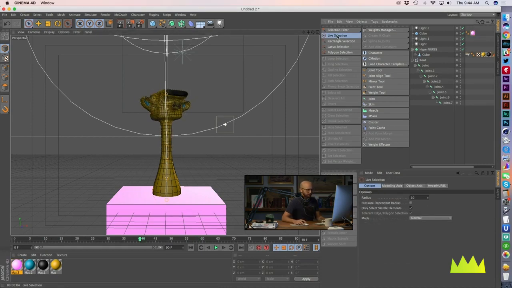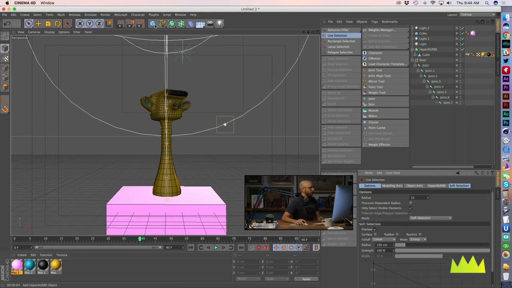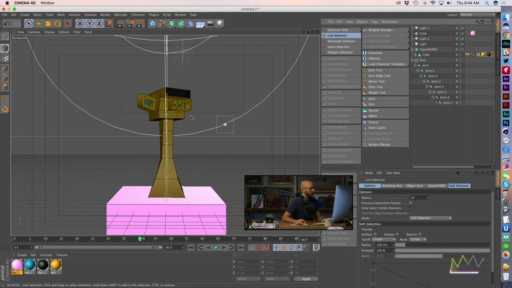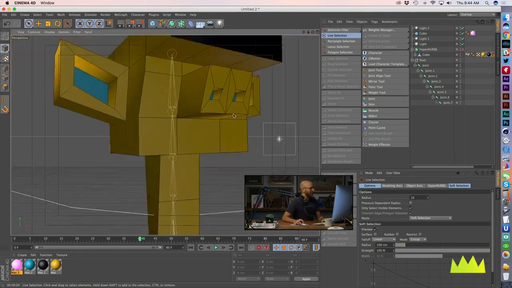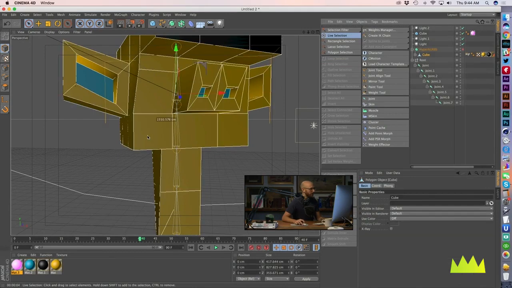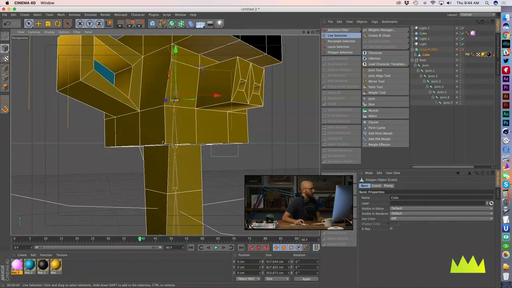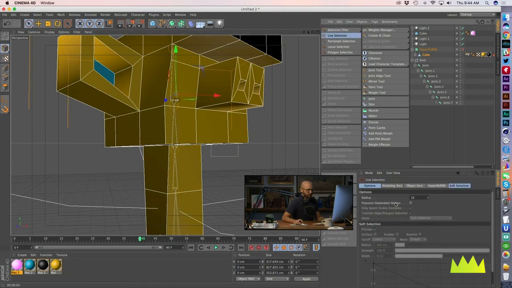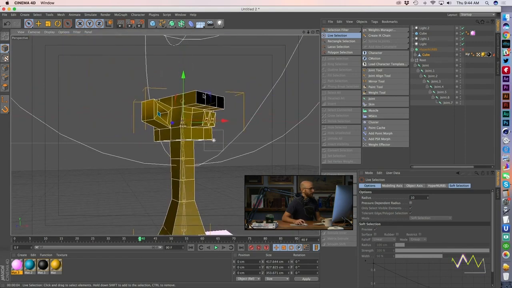So that's a lot of the basics. Live selection, mode, normal, soft selection. Let's actually try that, Kamal. That's a great question, and I don't know the answer. How could we test that very quickly? Let's turn off the hypernurbs. And you see, because I have so few polys, so let's see. Live selection. Yeah, live selection, soft selection, radius 10.